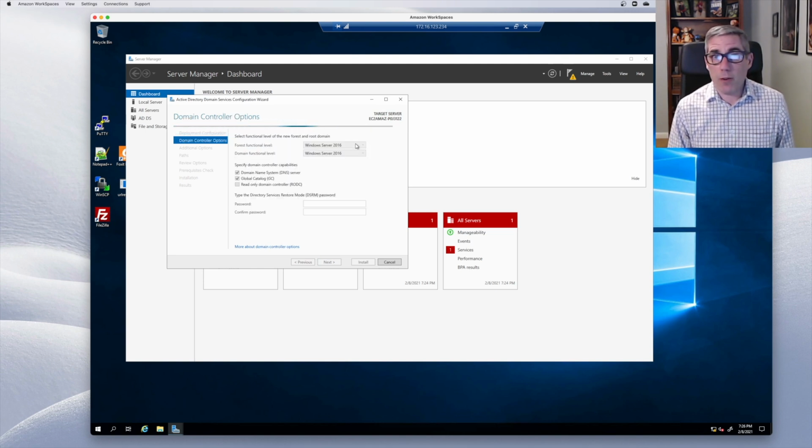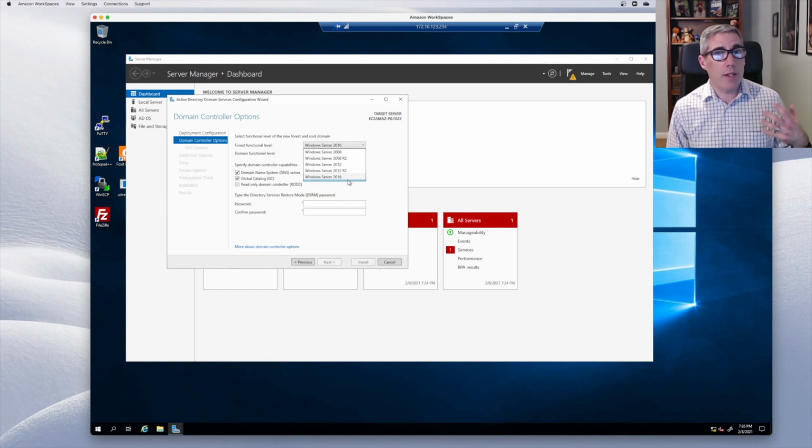And now forest functional levels, they don't even offer higher forest functional levels in 2019. If you have reason to have older servers in place, you can go with a lower functional level. We don't, we're going to leave it at 2016. We do not need to do anything with the read-only domain controller because it is the first domain controller.